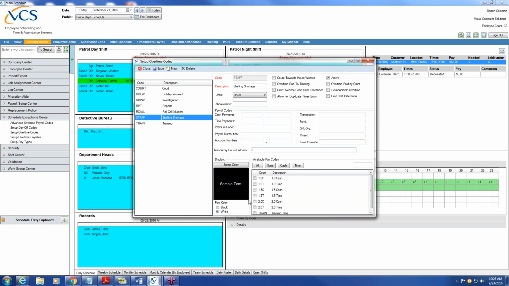And at the very bottom here, you'll see the different pay types that we have. This allows you to select what are the available pay types for that particular type of overtime reason. I can think of one example where you might need this. If you're going to be using our system for grant overtime, maybe that only pays out in cash. So you would only mark the cash pay types.